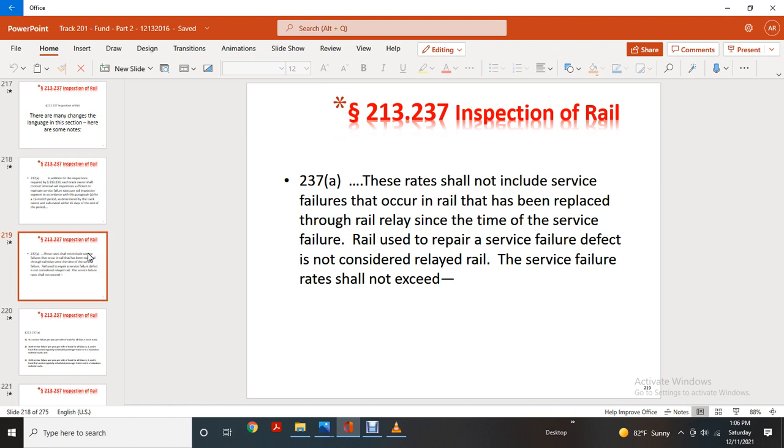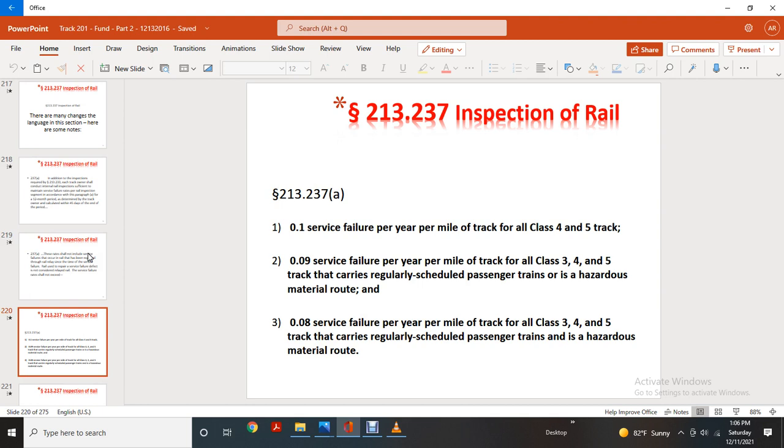These rates shall not include service failures if the rail has been replaced through rail relay since the time of the service failure. Repair of a service failure defect is not considered relayed rail. The service failure rate shall not exceed 0.1 service failure per year per mile on track class 4 and 5, 0.09 service failure per year per mile on track class 3, 4, and 5 that carries regularly scheduled passenger trains or hazardous material routes, and 0.08 service failure per year per mile for track class 3, 4, and 5 tracks that carry regularly scheduled passenger trains and hazardous material routes.